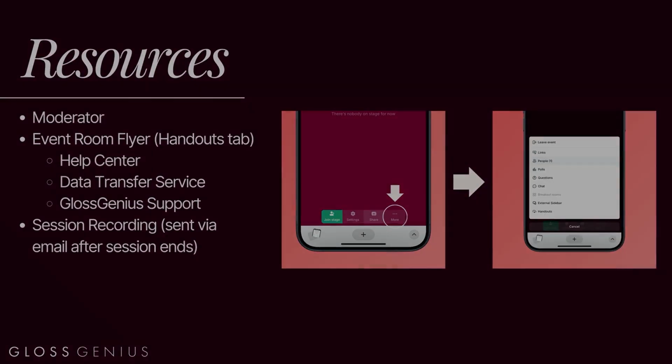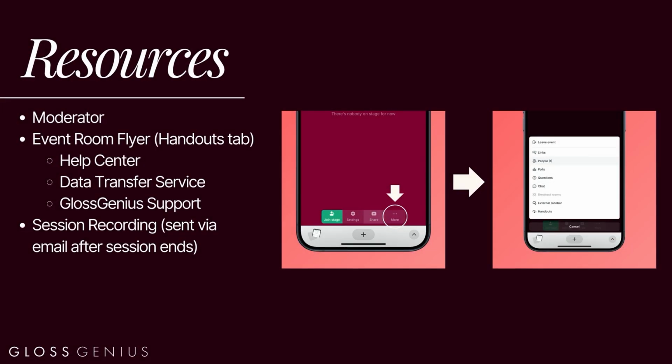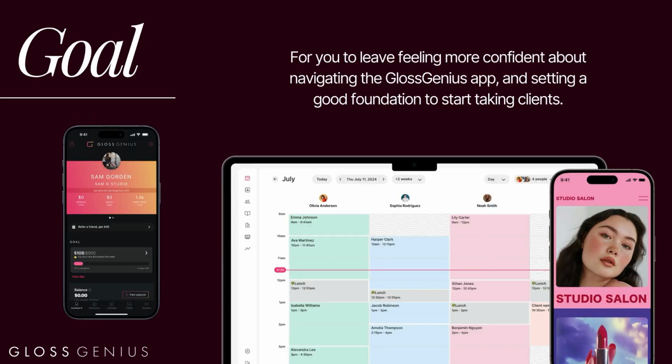Some quick housekeeping before we dive into our presentation. Our goal for today is for you to leave feeling more confident about navigating the GlossGenius app and setting a good foundation to start taking clients. The expectation is not necessarily for you to follow along in your own GlossGenius app because we do move quickly. This is more about sitting back, relaxing, and giving you the opportunity to ask any questions as we go through the presentation today.